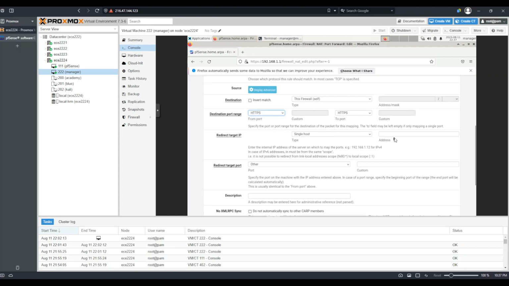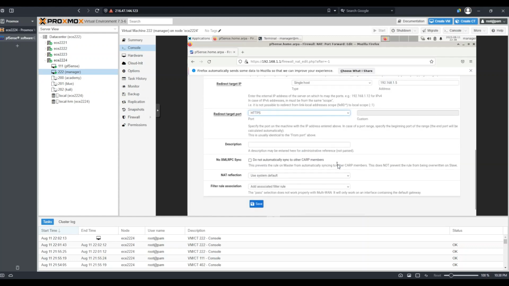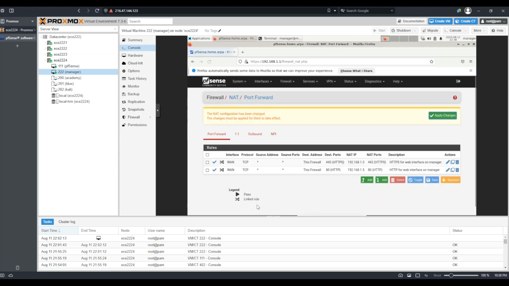The redirect target IP will once again be the LAN IP of the manager machine, 192.168.1.5, and the redirect target port will be HTTPS. And again, optional, but if you'd like to remember what this is for, you can enter a description. I'm going to call this HTTPS for web interface on manager. That reminds me that this rule takes any HTTPS requests and redirects it to the web interface on this manager VM. And I'll click Save and Apply Changes to apply these changes.